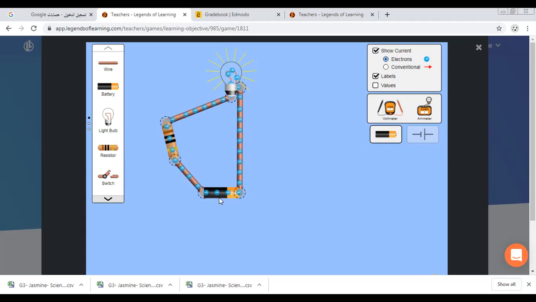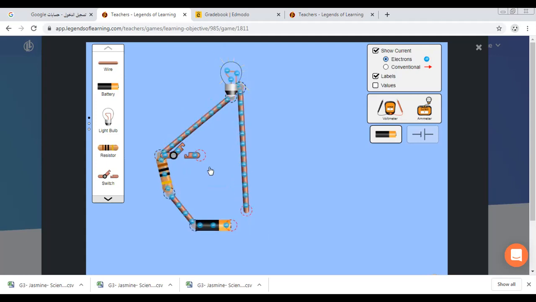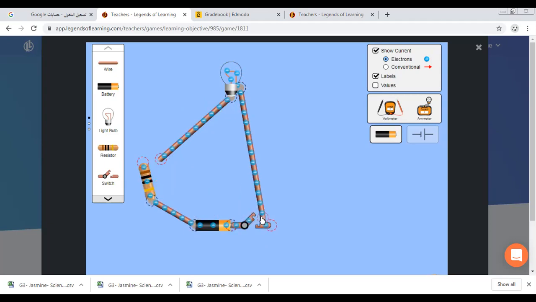What if there's a gap in the circuit? Let's add something called a switch. Let's add it to our circuit. We are going to open it to add the switch. I will send you the link of this simulation so you can do it as much as you can.